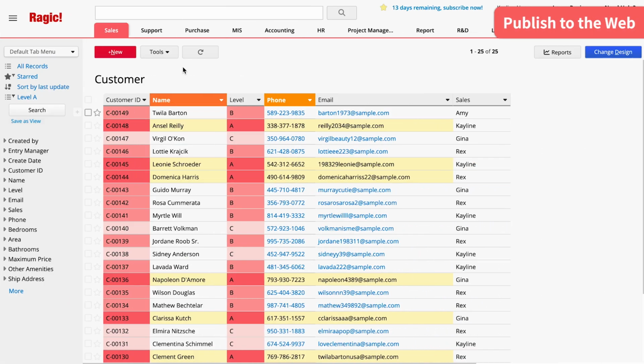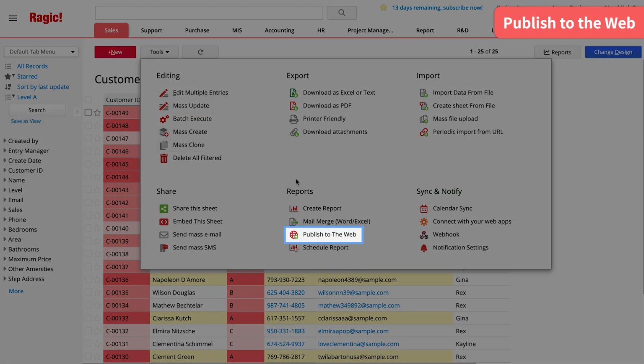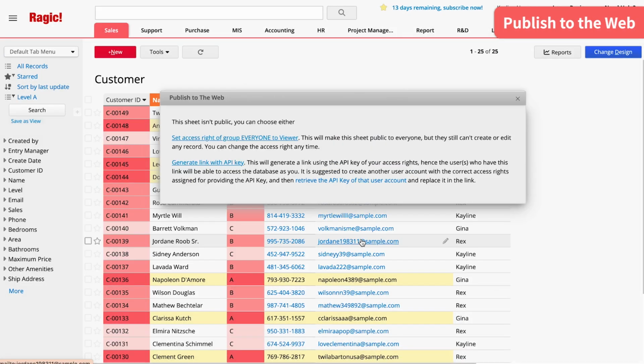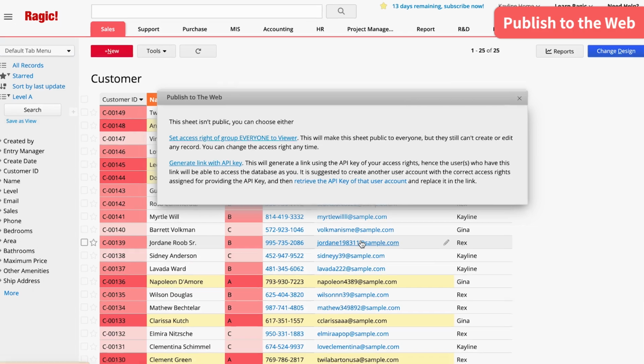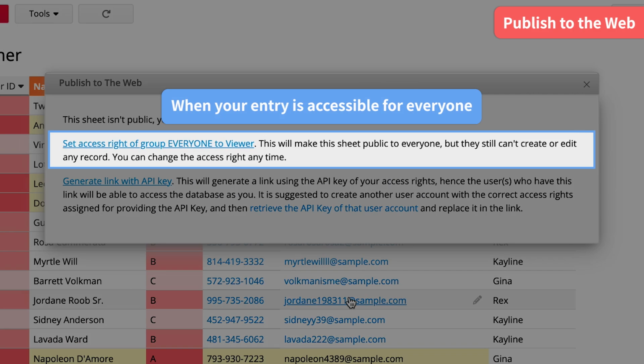In Ragic, go to Tools and select Publish to the Web. Keep in mind that since Ragic is a database with access rights control, make sure the link you share has the necessary access rights. Otherwise, people with the link might not be able to view the data. Set the sharing access rights based on who you're sharing with. If your Ragic Sheets data is for everyone to see, just set the Everyone group to Viewer. This way, anyone can view the data but can't make changes.